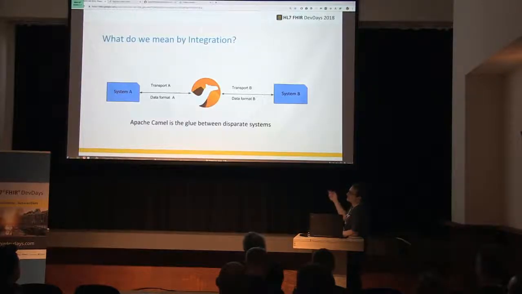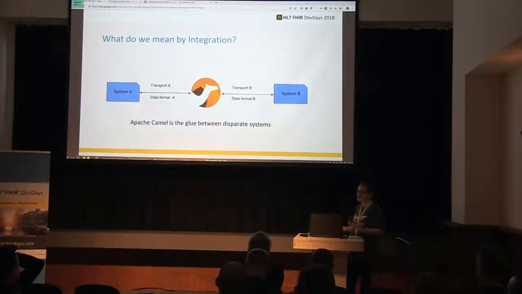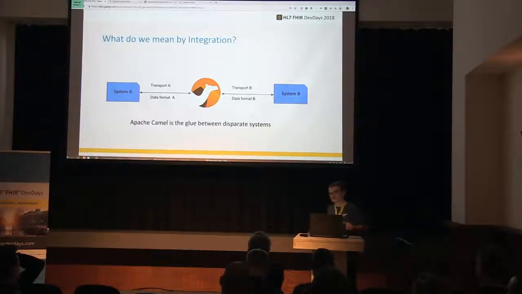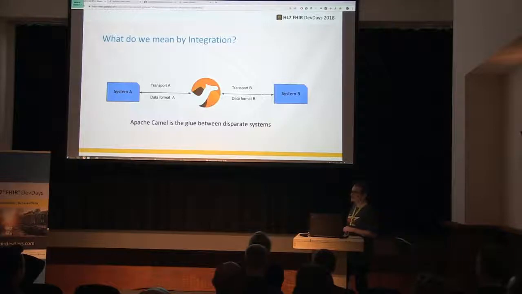So even with two systems, this can sometimes be complicated, but you never have only two systems in your architecture, right? You usually have many more. And a pattern we see as developers is adding systems, not removing them. When you add a FHIR server, you're usually keeping your V2 server in the background, right? So as you keep on adding more systems, it becomes a hard problem. Integration becomes a hard problem. And that's where Apache Camel comes in. Apache Camel is the glue between disparate systems.